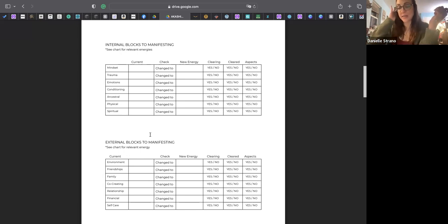If you have both internal and external, you can go right down to the external and go through that list and see where your blocks are there.